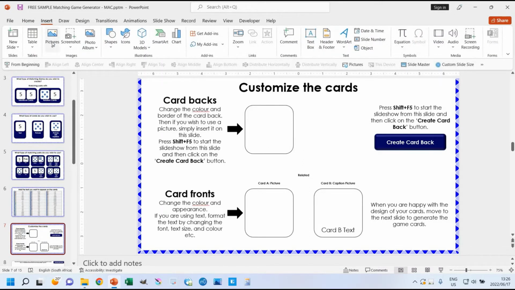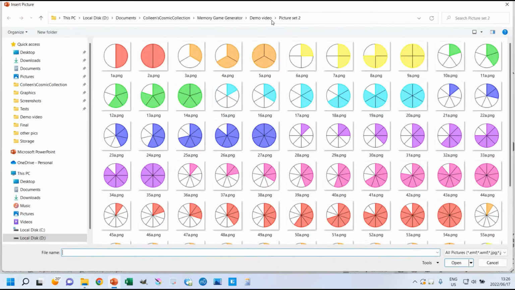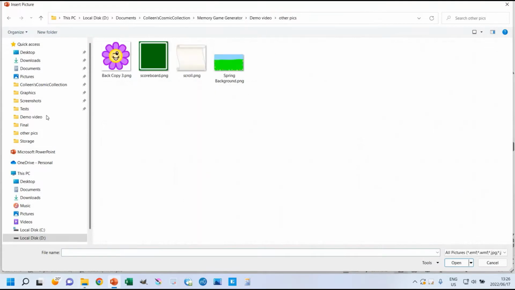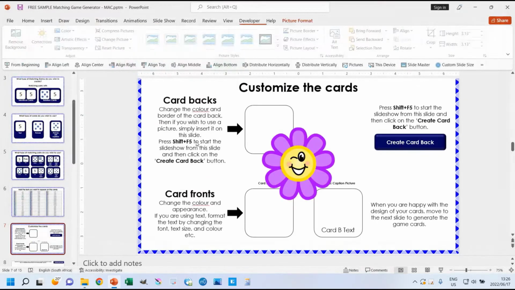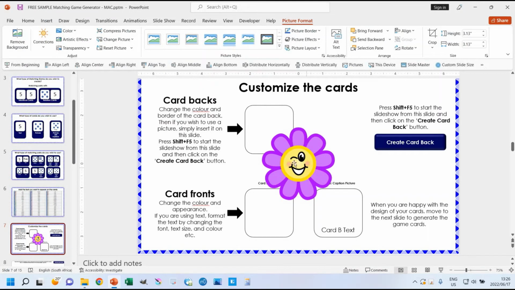So go to Insert, Pictures from this device, and I have got my pictures ready over here. This is what I'm going to be using for my card back. And once I've got my picture, I can then also change the background color that'll be behind that picture if I want to. In this case, I'm not going to, but I could if I want to. So if I wanted to change that to orange or whatever, then I would just change that, and then I would create my card back, and then the card back would have the picture with that color.